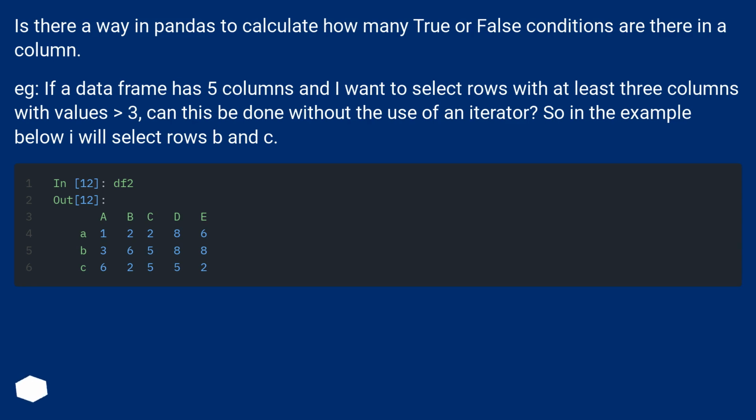Is there a way in pandas to calculate how many true or false conditions there are in a column? E.g., if a data frame has 5 columns, and I want to select rows with at least 3 columns with values 3, can this be done without the use of an iterator? So in the example below I will select rows B and C.